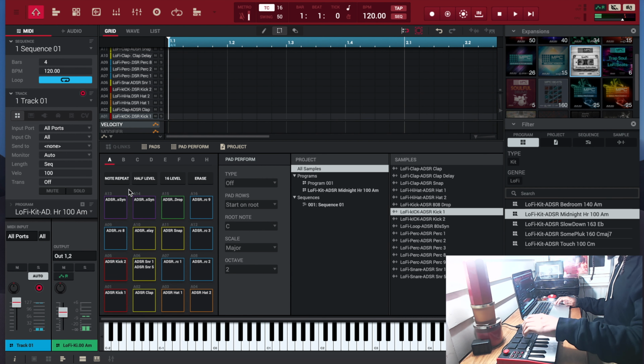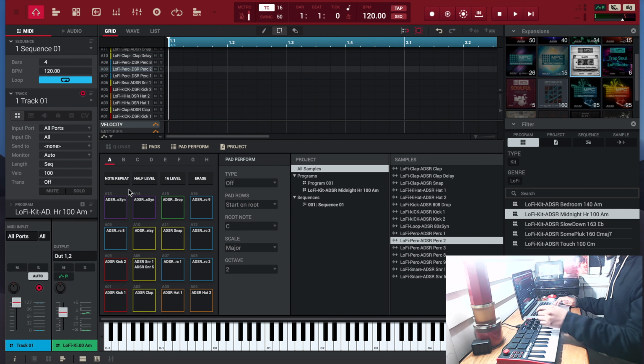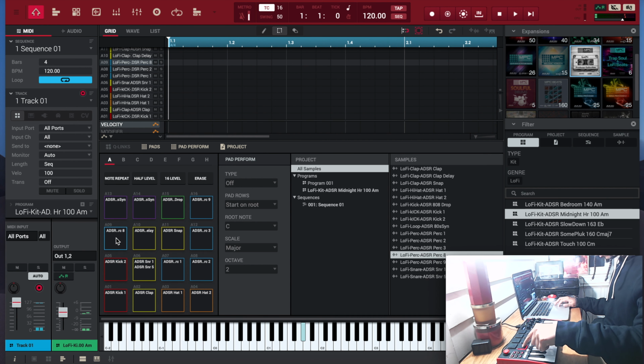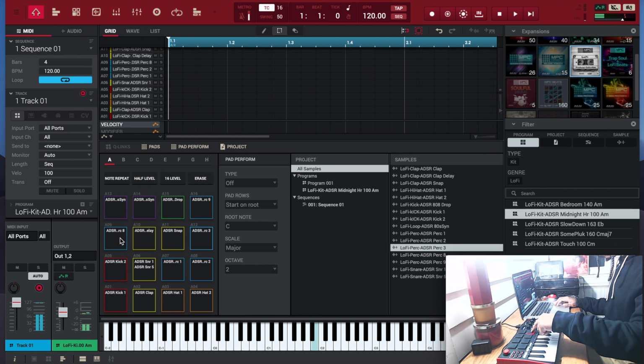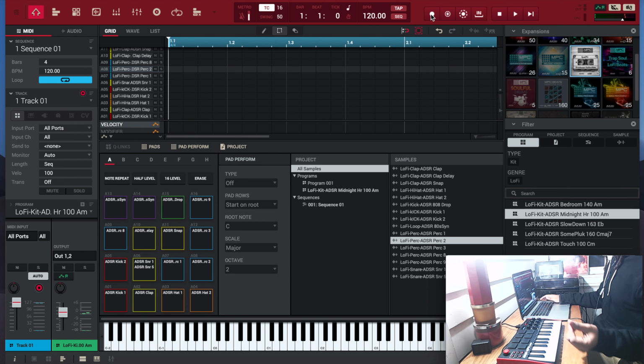I'll press the bank A, B button, then I'll hit these over here. See how it keeps going on and on? If you double click stop, it'll stop whatever's playing. So basically, all you have to do is start recording. Let's put a drum beat down.